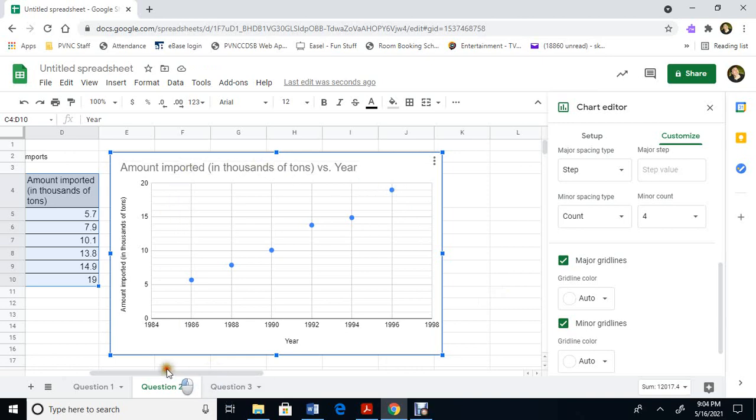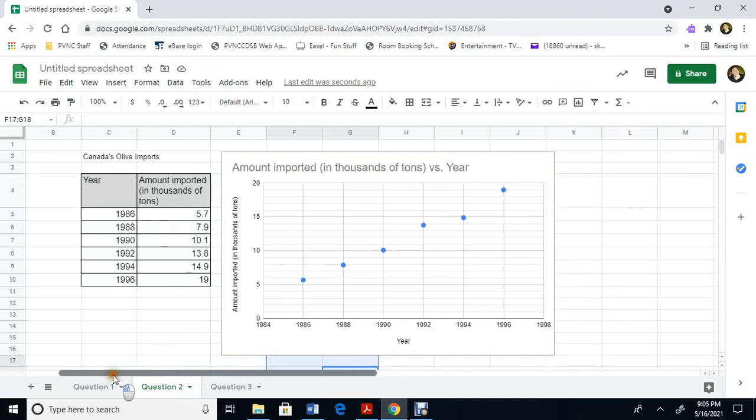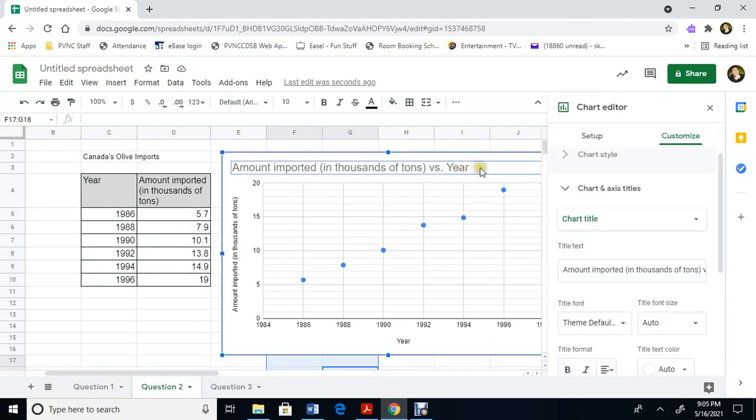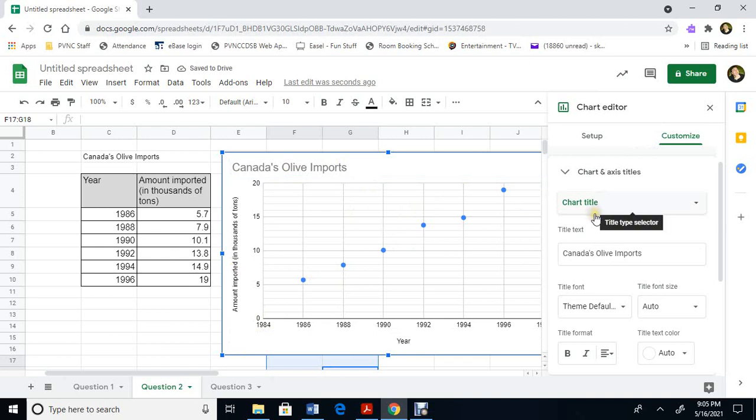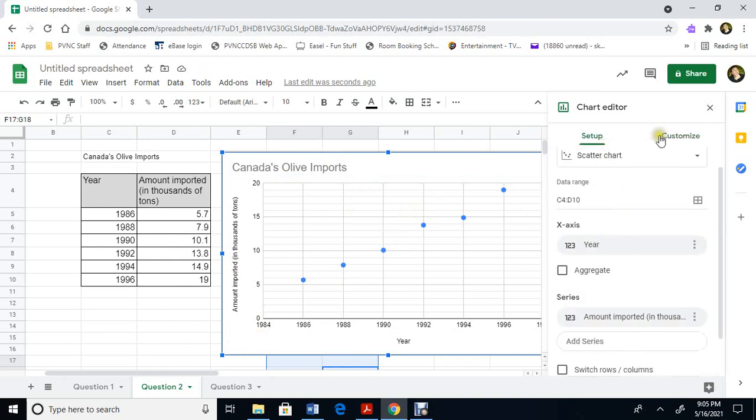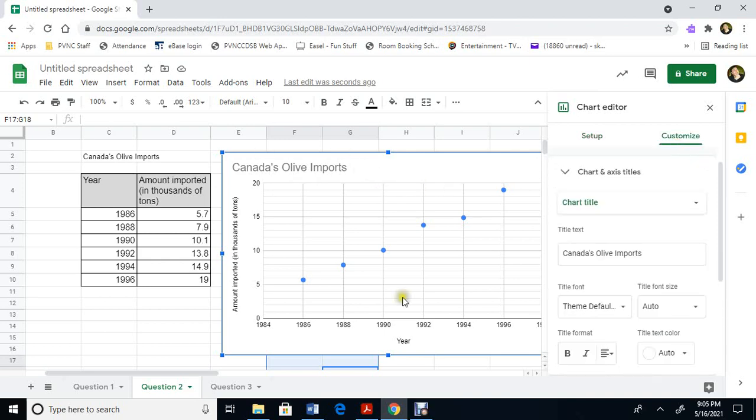The title says amount import. I don't know what happened there, but I wanted a different title. I want Canada's olive imports, so double click and change it. I bet when I clicked on it before, it switched, so double check that you changed it. Sometimes I probably switched the type of title under setup, and then it got rid of my title here. Okay, so we've got Canada's olive imports.